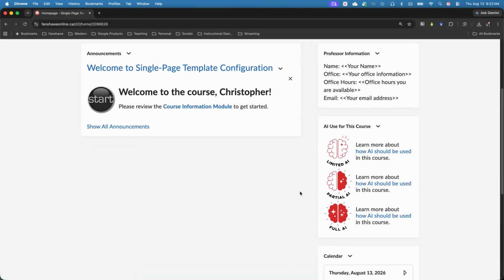Underneath the Professor Information widget is the AI Use for this course widget. This may also need your attention. If you see all three AI options listed, like they are here, then we have some work to do. You'll need to decide which level of AI permissibility is appropriate for your course. We have a resource dedicated to AI permissibility on our SharePoint site. I'll be sure to include a link to that resource in the description of this video.